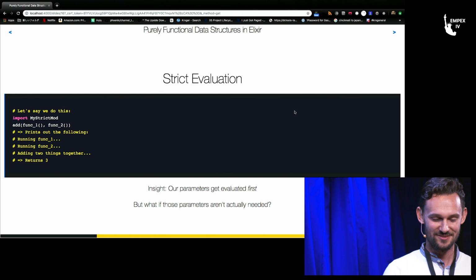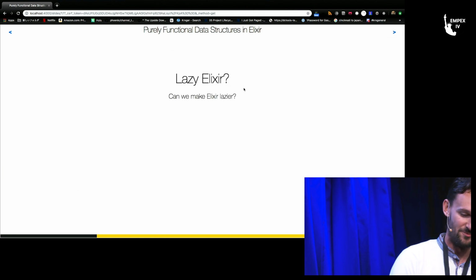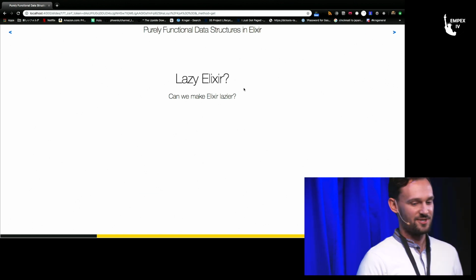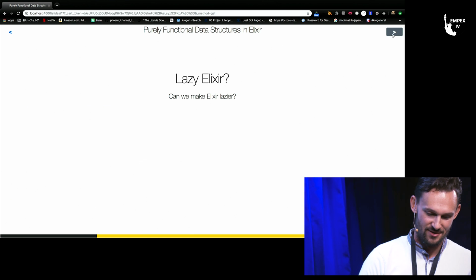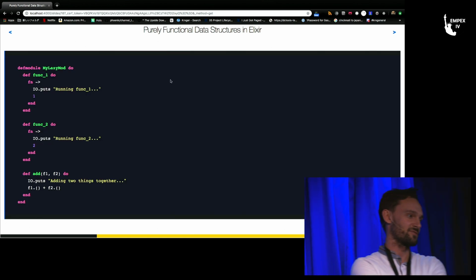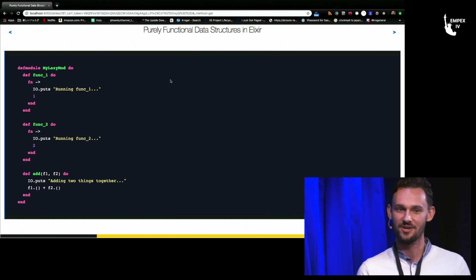Yeah, I heard a few yeses, and the answer is yes, that is right. So how can we make Elixir a little bit lazier? One approach is we can just throw things into functions, right? We can just return anonymous functions. So this is one way to make it a little bit lazier.